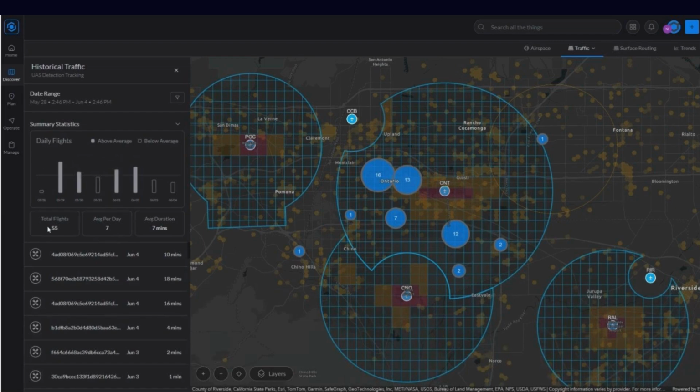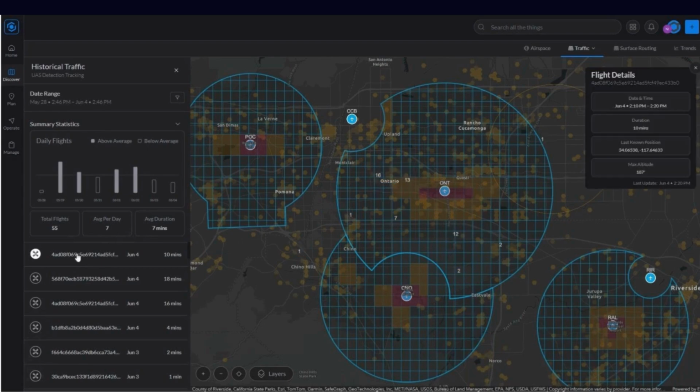So, it looks like we have a total of 55 flights, with an average of 7 flights per day, and an average duration of 7 minutes per flight. If we go ahead and click on this UAS icon, you will see that the flight details pop up and that our flight is located somewhere within this general area. Since we are zoomed out, I will zoom in so we can see the details about this particular flight.